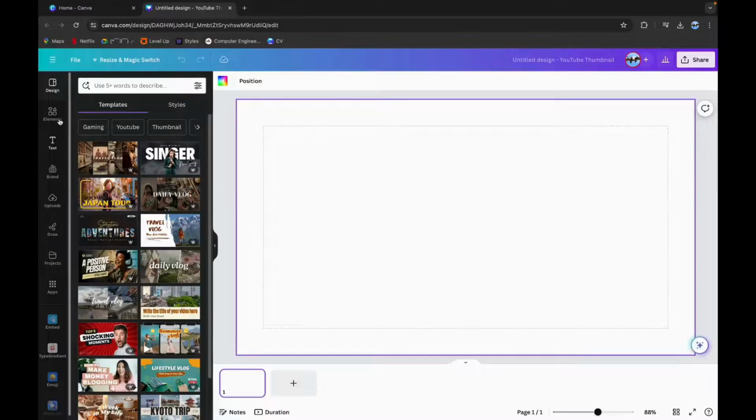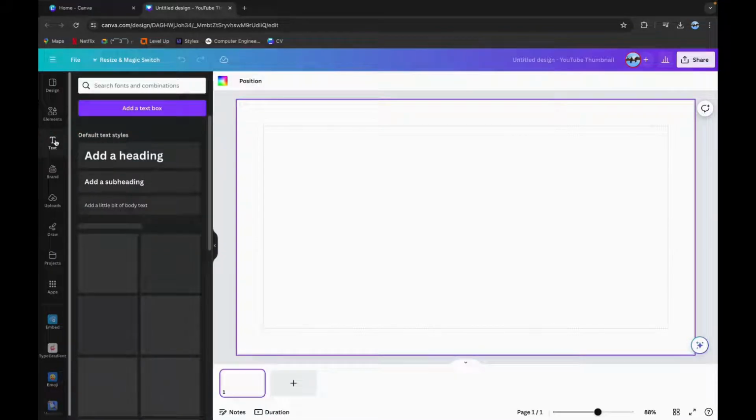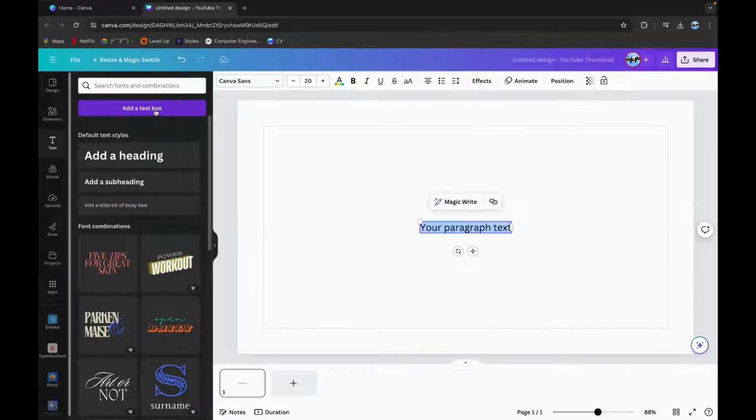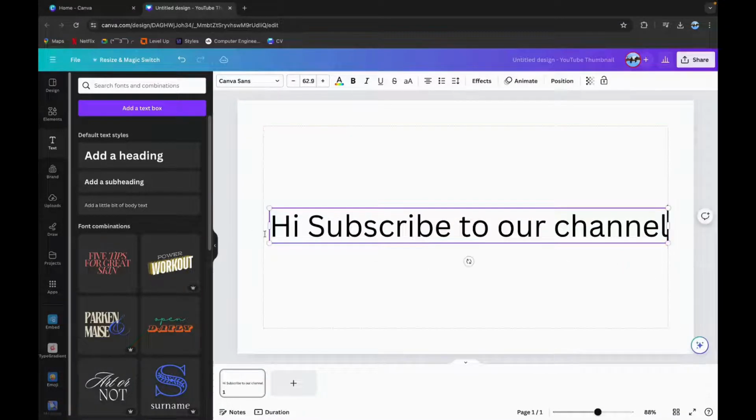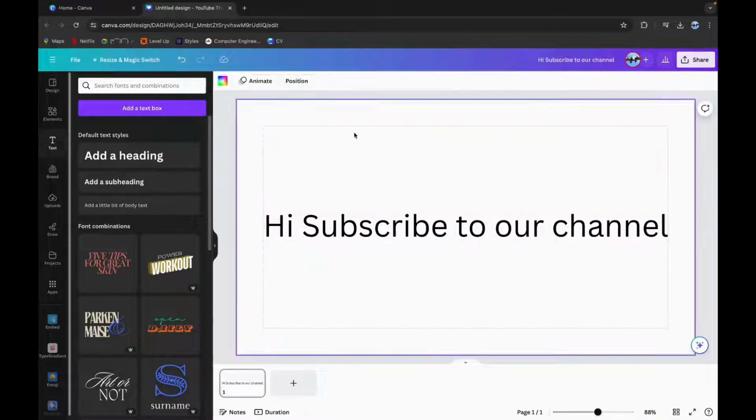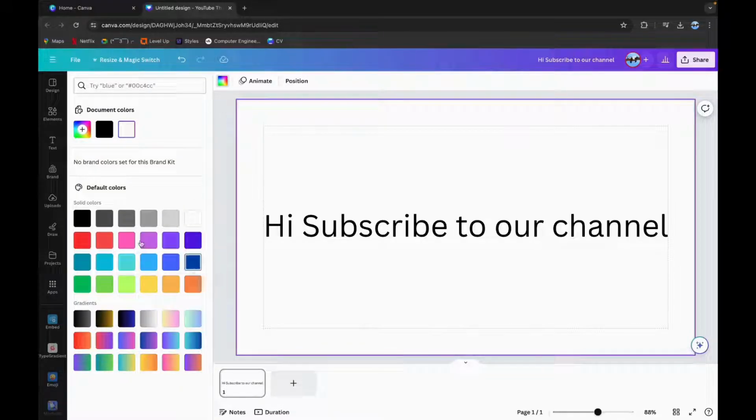Now on the left side, you can see different options. Click on text. Now click on add a text box. Here type in the text that you want to add halftone effect to. Now you can resize this as you desire, and you can also add a background image.